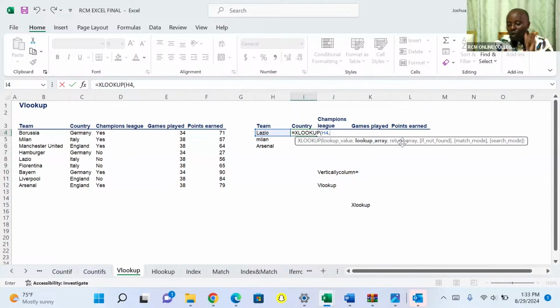I'm emphasizing this one here: you can't do what we are doing with VLOOKUP. With VLOOKUP, we're just taking the entire array. Here the array is divided into two. For the lookup array, you ask yourself, where do I expect to get Lazio? I expect to get Lazio in this column. So in short, the lookup array can only be one column or one row. It cannot be two rows, it cannot be two columns.